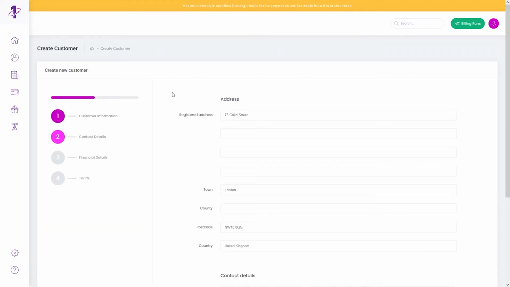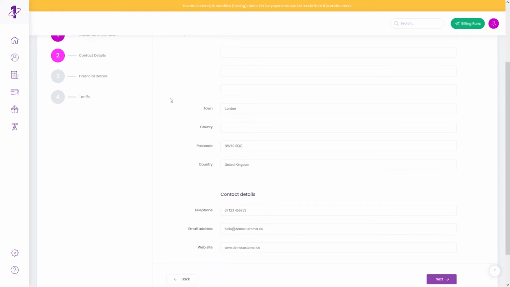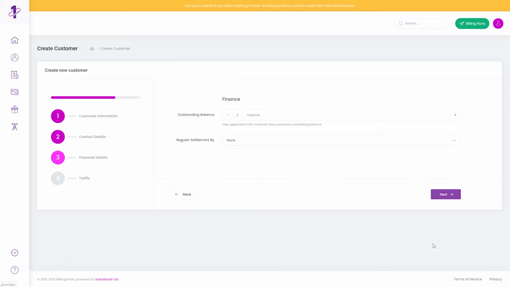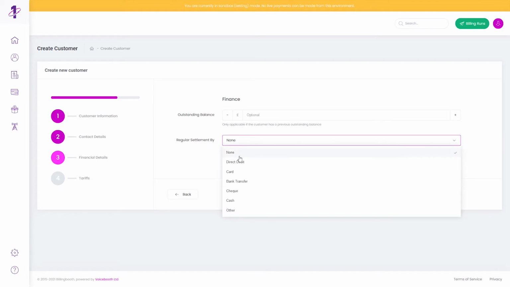As you can see on this step, it is just the customer's contact information. So again, once you're happy with the information you've entered, click the Next button to proceed to the third step, Financial Details. This step features 2 fields. If the customer already has an outstanding balance with yourself, enter that amount here. You can then also stipulate how the customer regularly settles their invoices with you.